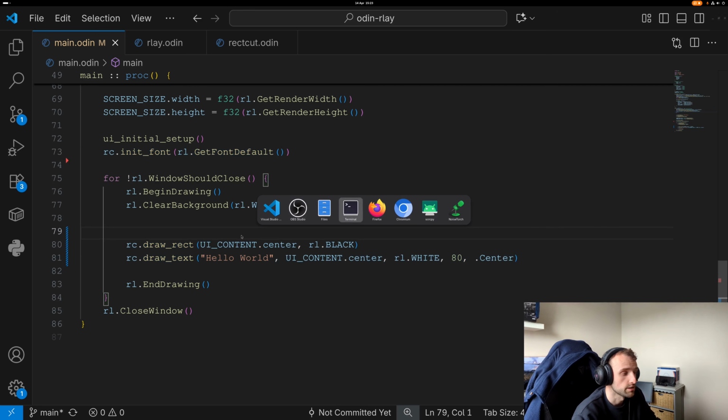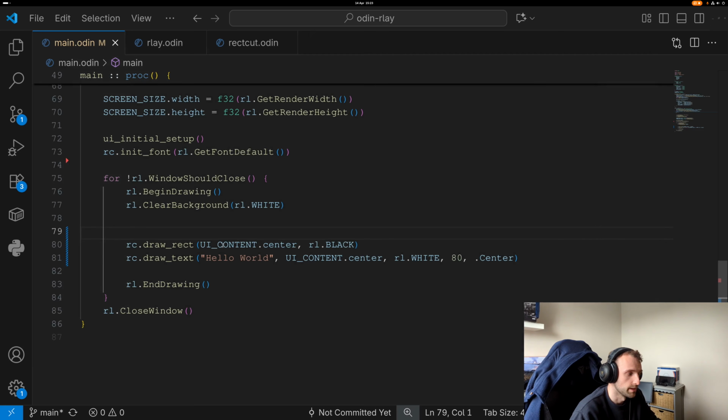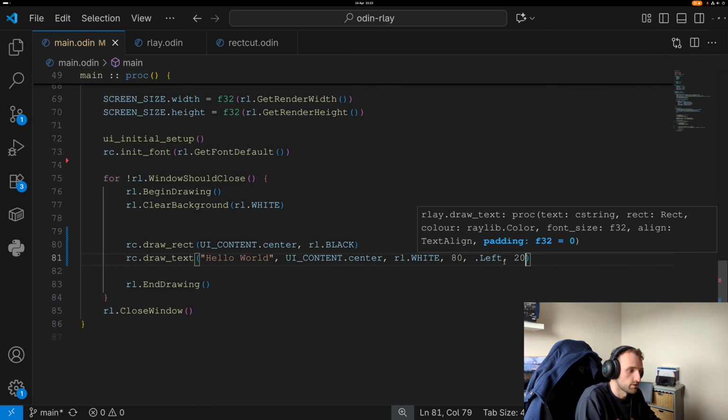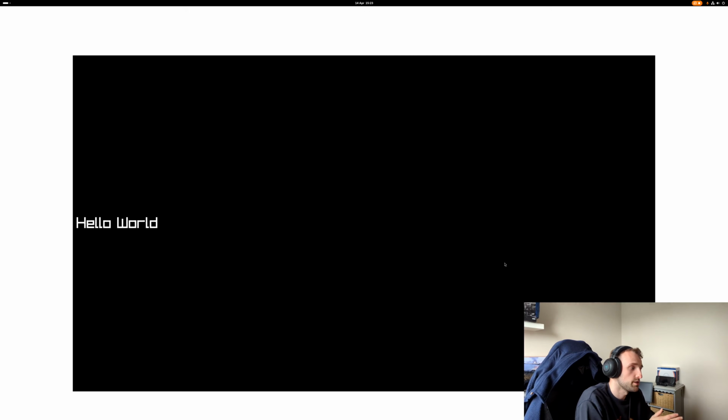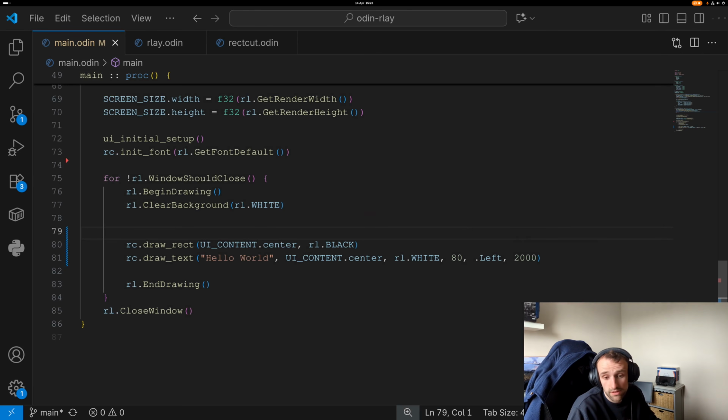So if I, for example, load it up, you see that we have the hello world that appears in the center of our nice black screen, which is from, again, the UI content center. So we just need to pass it the rect and we tell it where we want to align it. And like I said, I can just align it wherever I want. Have it left, for example, and I run that, it goes aligned to the left. I can even add some additional padding, so 20, for example. That is how much space I should give it. I can add a lot more space, like 200 or 2000. It'll go really far. So you can do all sorts of things like that for now.